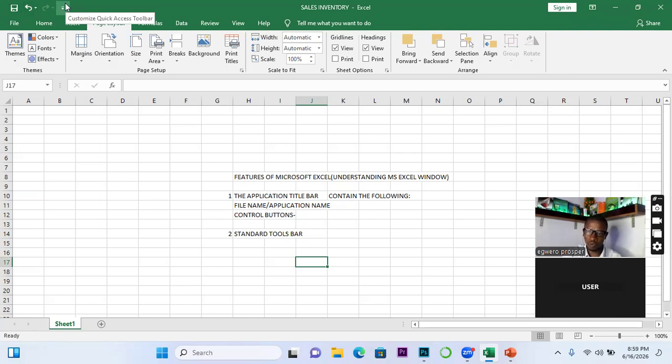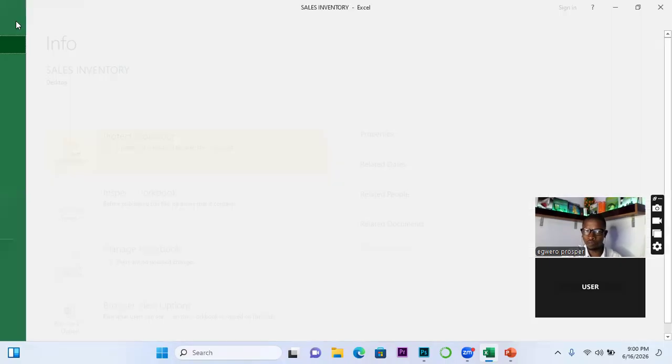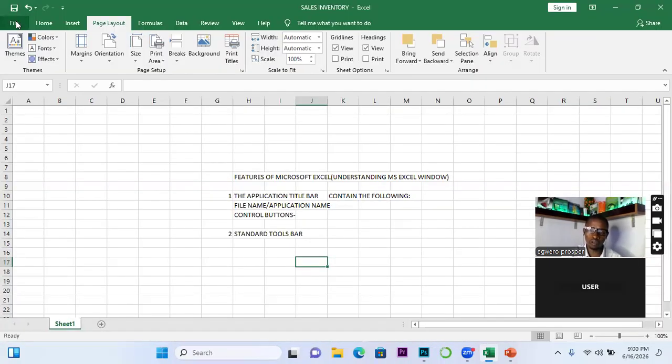Now, the standard toolbar is used to customize shortcuts of important commands. Those commands that you use often, you are expected to represent them with icons here. The essence of it is to make your work faster. Maybe there's a particular function that you use almost every time you are using Excel. You are advised to station it here so that you don't go through the menu looking for it, as a way of making your work faster.